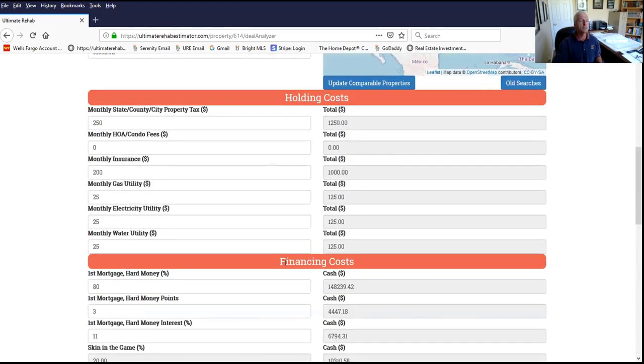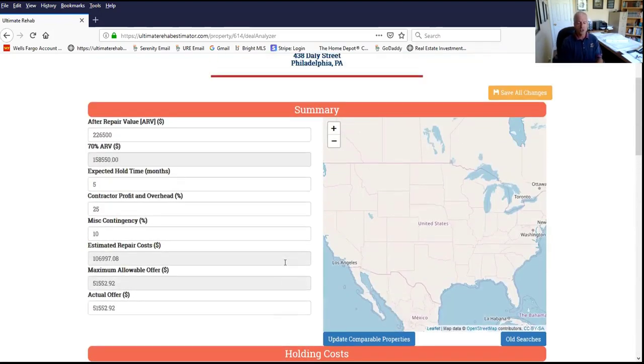So Ultimate Rehab Estimator just showed you, one, how you can get the property and how you can make more money on this house. In other words, it just paid for itself.